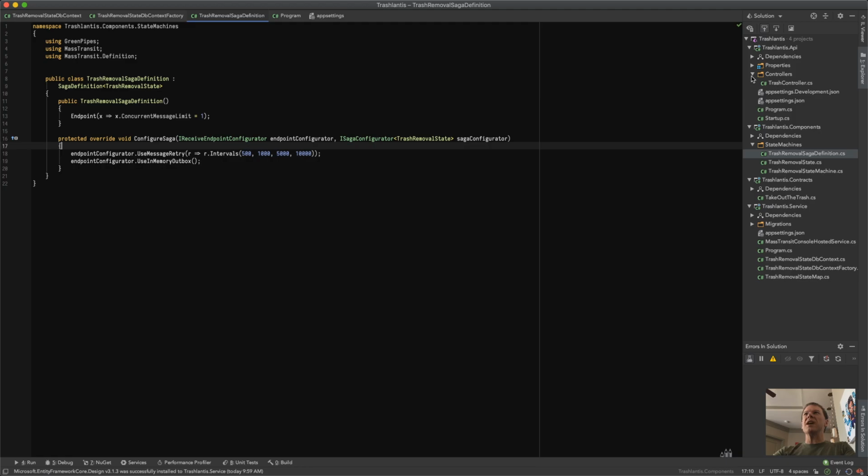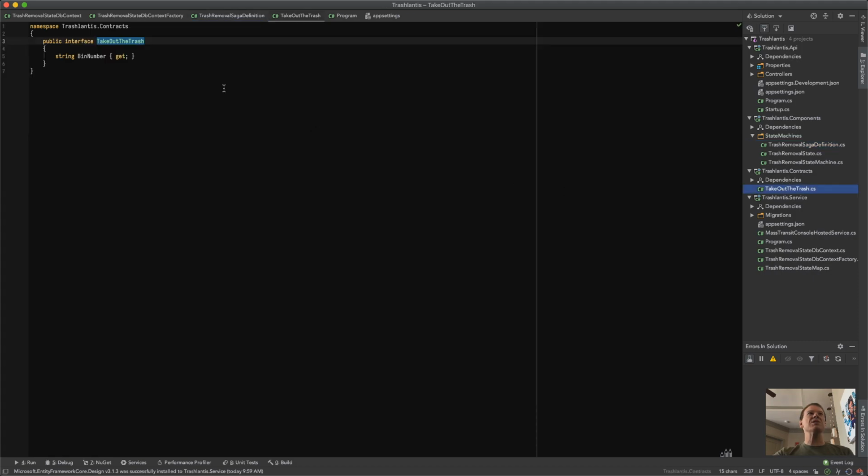So the solution structure that I have here is I have a Trashlantis API, which is just an API host. I have the components, in which case I have a state machine, which is where we're going to be doing our Outbox testing. I have a simple message contract called take out the trash, which just has a bin number. And that's the only thing I'm correlating on. So I wanted to also kind of show that you don't always have to have a GUID, but you need to have some sort of business identifier that tells you which trash bin to take out. And I use bin because trash can, it's not very continental.